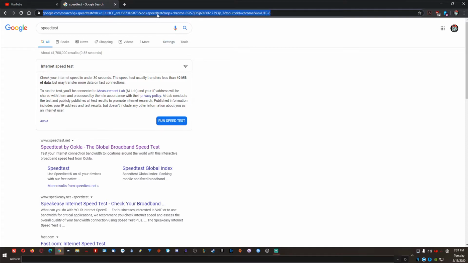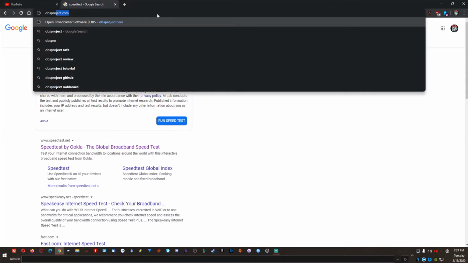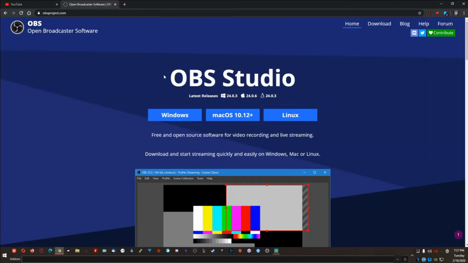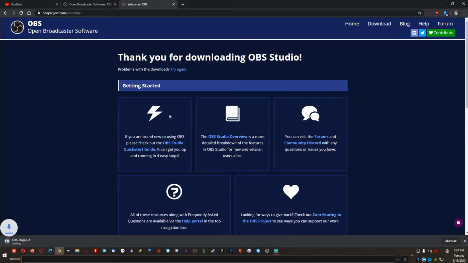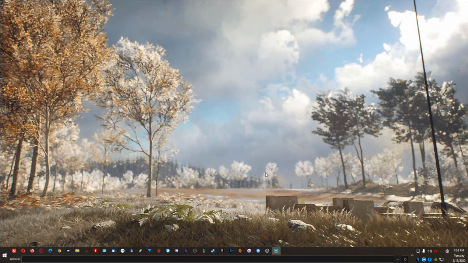Now, the next thing we want to do is go to obsproject.com and click on the Windows version. And as you can see down here, it started the download of the Windows version. You're going to go ahead and download that, and we're going to install it. I'm not going to do that because I already have it installed on my computer. But you'll want to run the installation, and then you'll get to your OBS window.